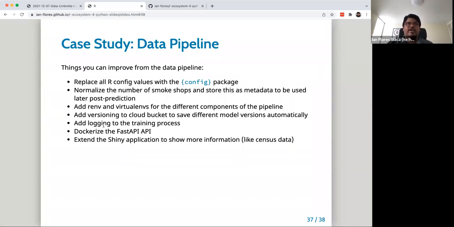You can add versioning, you can add logging, you can Dockerize things, and you can extend the Shiny application to show more information, like the whole census data for that zip code, even if the model is using only 2 variables. So these are all things that you can do to try and test things out based on the talk that I gave today.